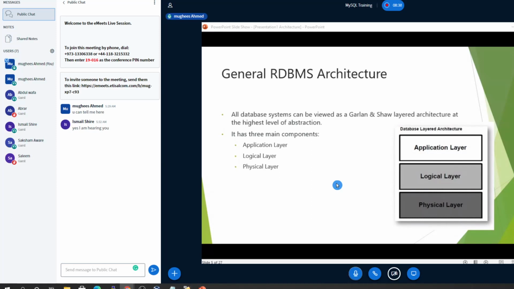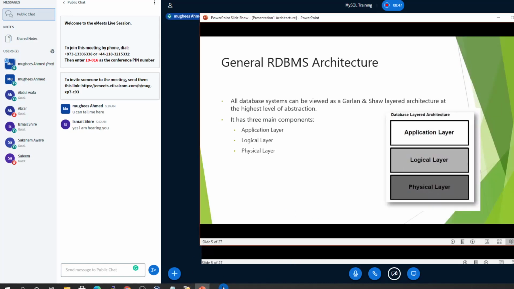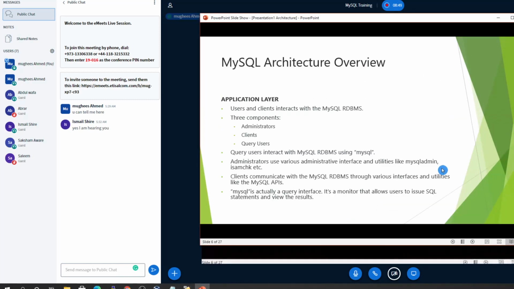Okay. So this is the general RDBMS architecture. I think every one of us is well aware of that. I will go further. This is the application layer, as I told you. The application layer can be anything: an administrator, a client, a query, or a user who is querying the database. Just like in Oracle, if I'm using Toad, that works as an application because I'm connected to the database. Any other application is also the application layer.